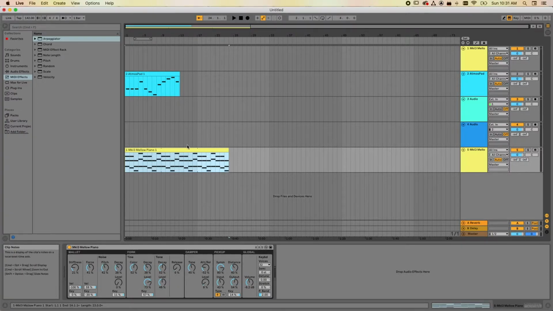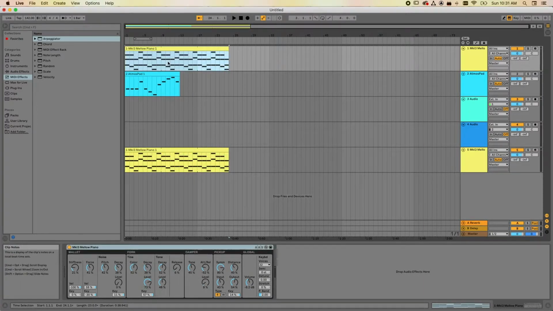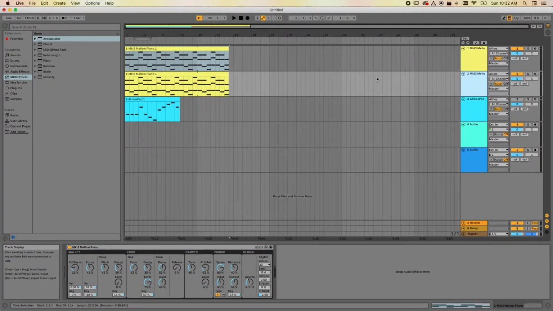Now I've lost my clip, so I'm going to hold down the Option key, Alt on a PC, and click and copy it. So now I have 2 tracks that actually have exactly the same information. I'm going to move this track up here so we see them side by side. And I'm going to change the sound of this second track. So there's my first track, here's my second track.